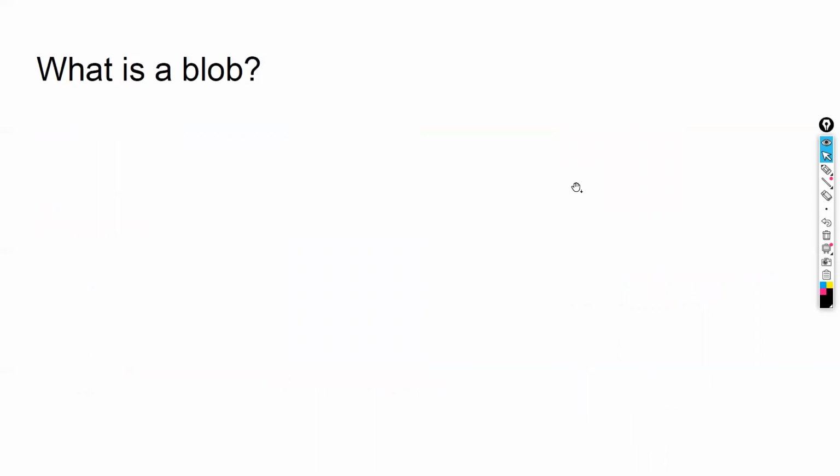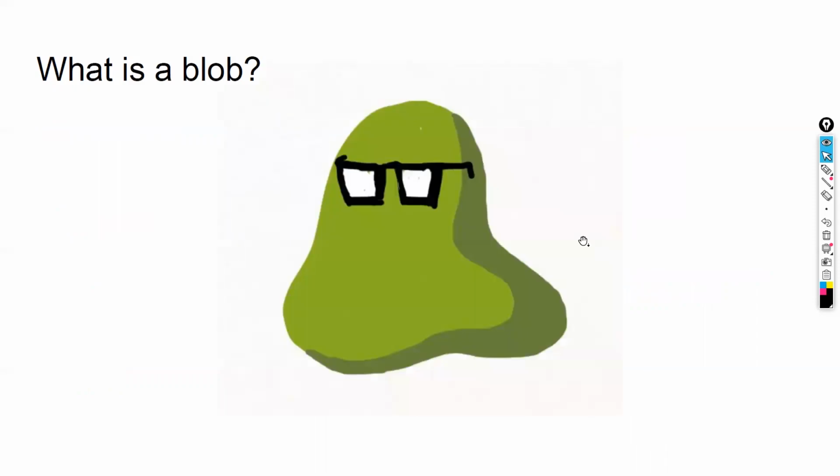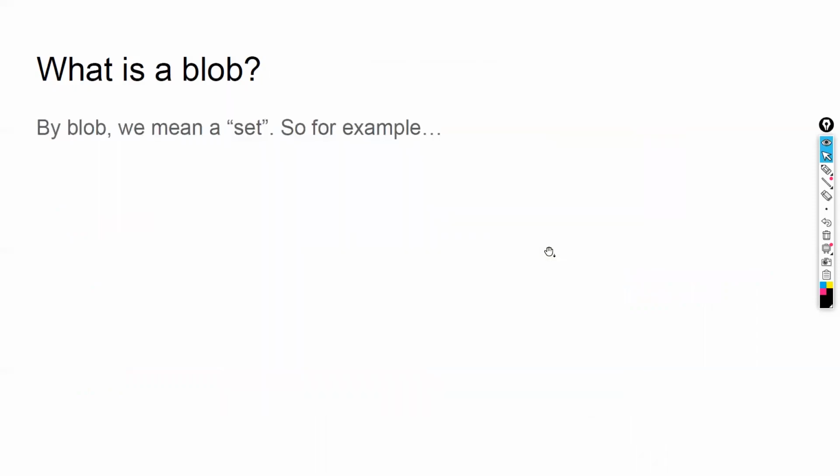So let's get started. The first thing to note is that our course is called Giving Shapes to Blobs. So an important question to answer is, what is a blob? Now for us, when we say blob, we just mean any object to which we want to give shape. And in math, these objects are known as sets. So we'll be using the word blob and the word set somewhat interchangeably during the rest of this course.